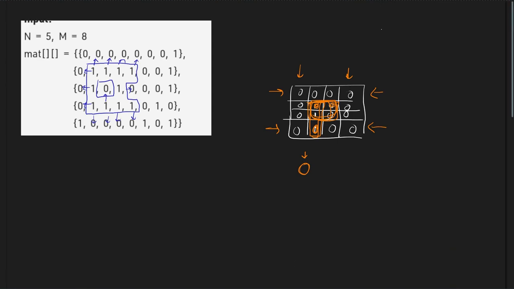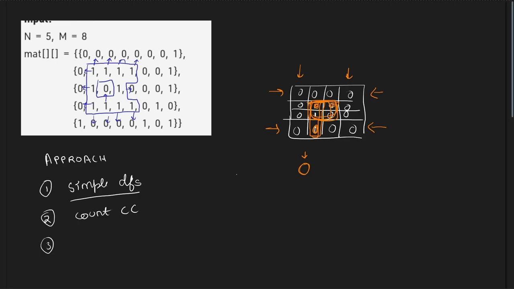So let me just quickly repeat what I just said to make it more clear to you. Our approach is to do a simple DFS. Let me just write approach here. So we will count the number of connected components. We discussed that for some of the connected components, we don't need to count them.